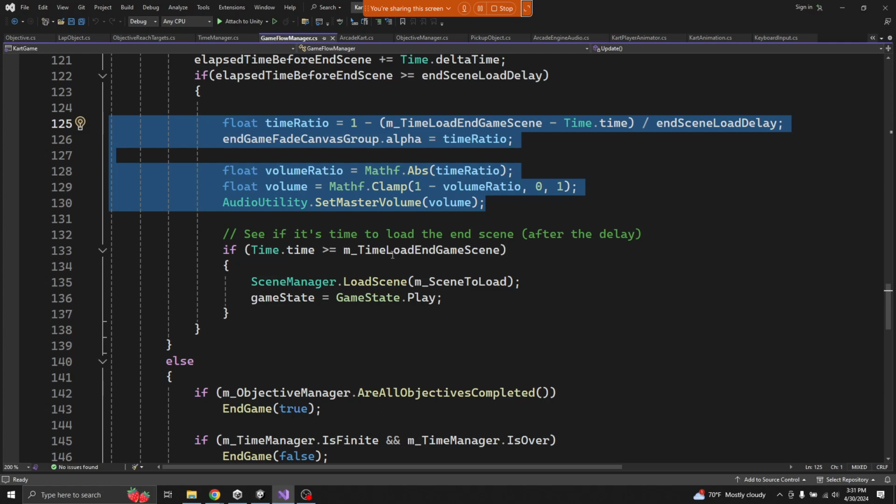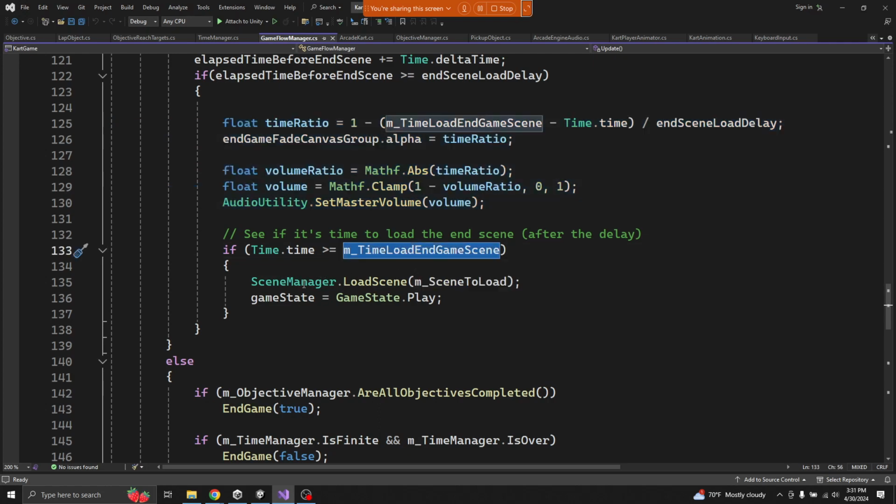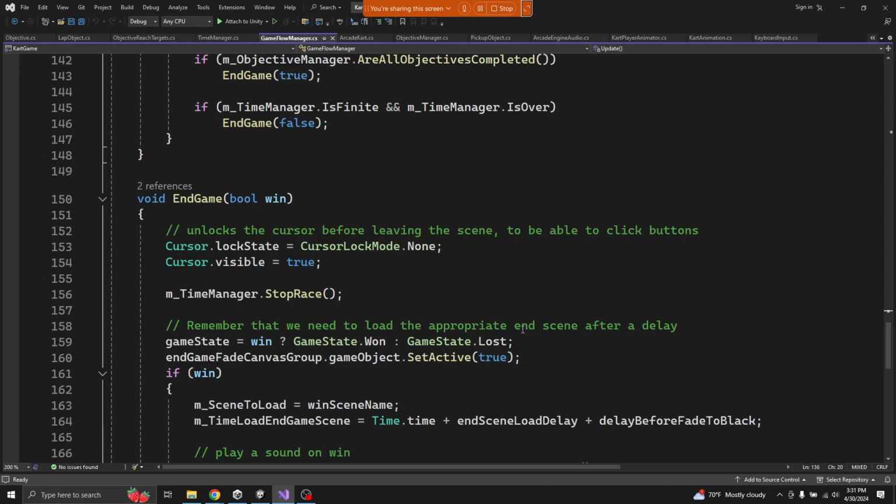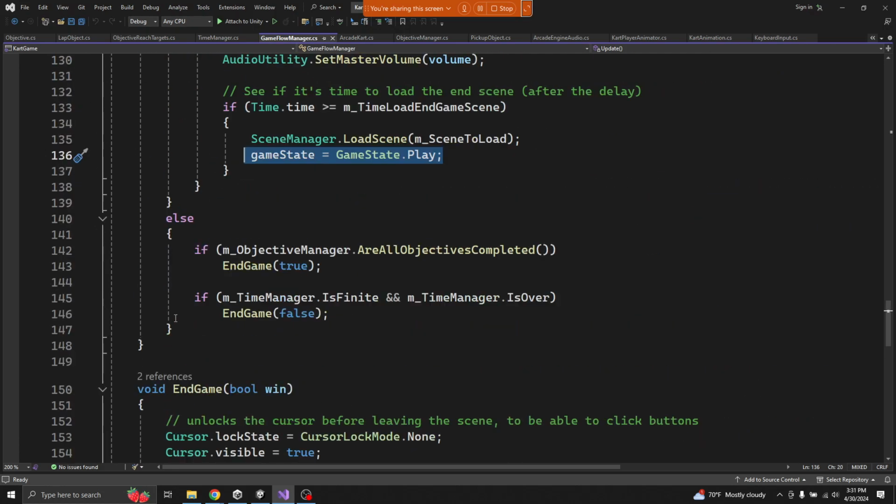So if time is greater than this thing that was computed, then we go to scene manager, load scene, and load the win or the loss scene, whatever we figured out. And then we set this to play, which maybe is for if we hit restart and want to be in play state, but I don't know why I set this at the end. All right, that was end game.